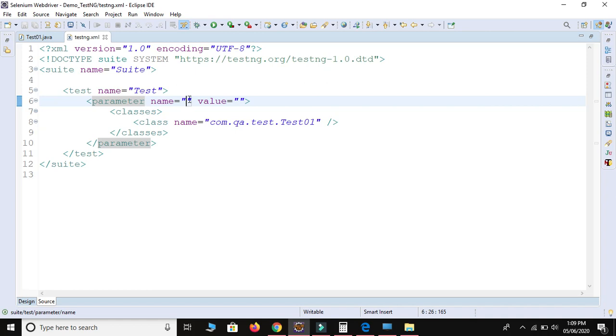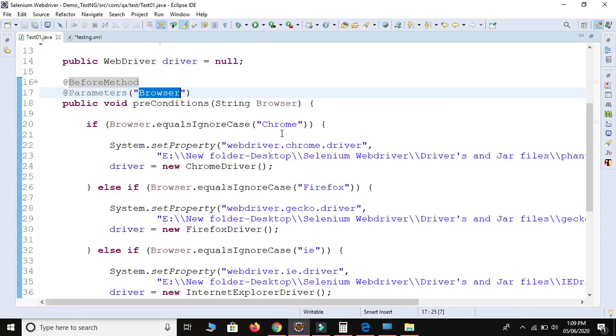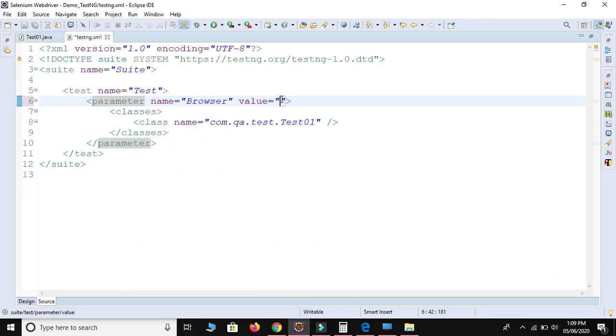Now the name is browser. Okay, but the value is which one? The value which we provided, I will show you. The value is this one, Chrome. So just copy this value and paste here. Okay, so it will come here.